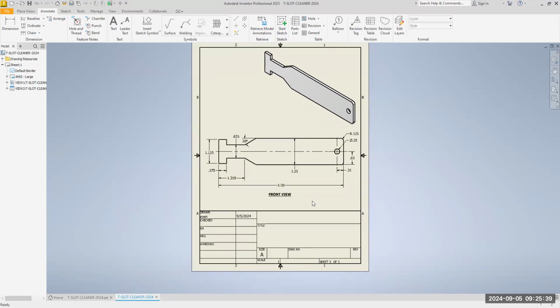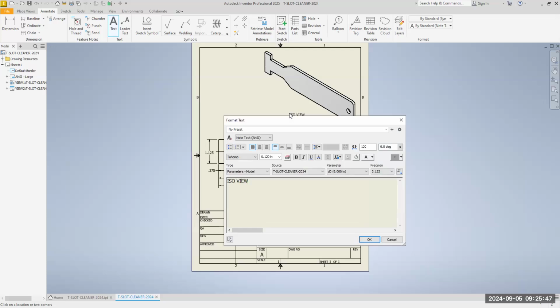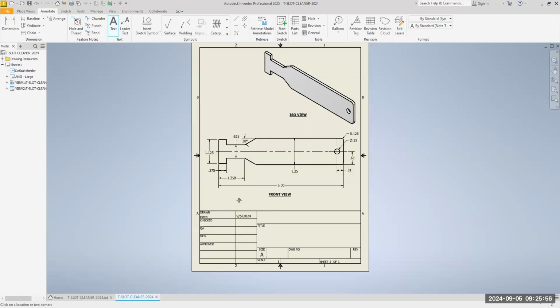We're going to do the same thing: Text, come over here below this view, click, and I'm going to type in ISO VIEW. Notice these are all capital letters. They should be all uppercase letters. All right. That's ISO VIEW. Do a right click. Okay. Catch your breath for a second.